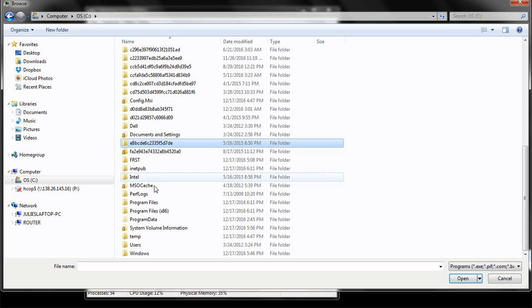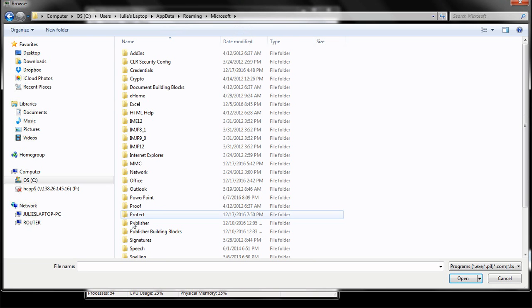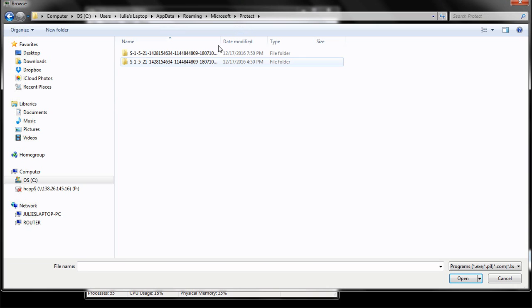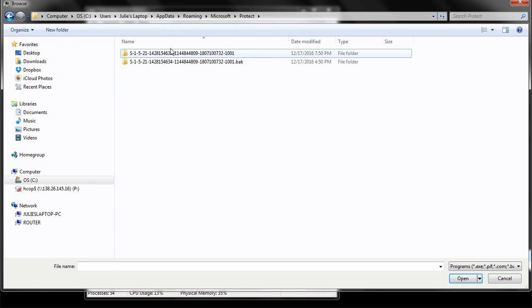Now that we're in Browse, let's go to where we wanted to go, which is C drive, Users, Julie's laptop, AppData, Roaming, Microsoft, Protect. At this point we're searching for a file, but we still have the same ability to rename folders. You can right click and hit rename, or slow double click and rename, and we'll call this one "back". We've already renamed that now within the Browse function of Task Manager.